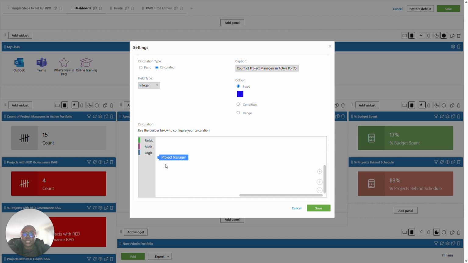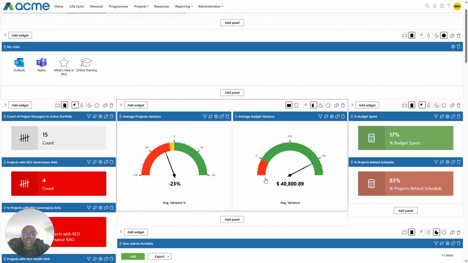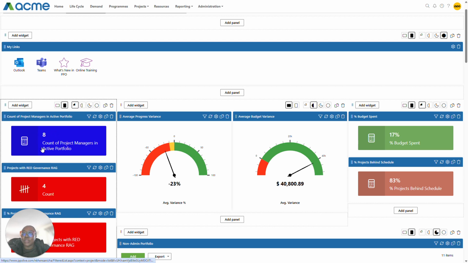So I'll select project manager, and then I'll select the math option, and I'll use the count distinct option. Once I've pulled through the count distinct option, I just connect it to the project manager, and this should suffice to give me the count of project managers in the active portfolio. Once you've done this, you can then click on save and your key metric will generate for you.